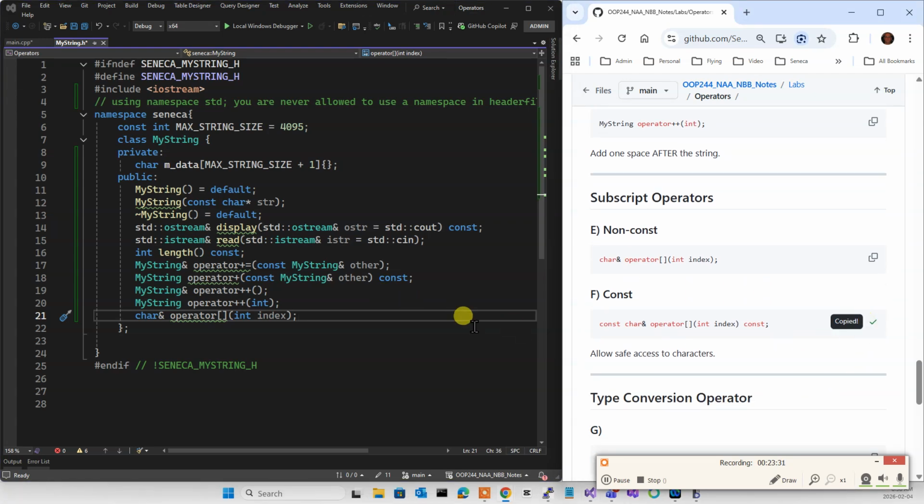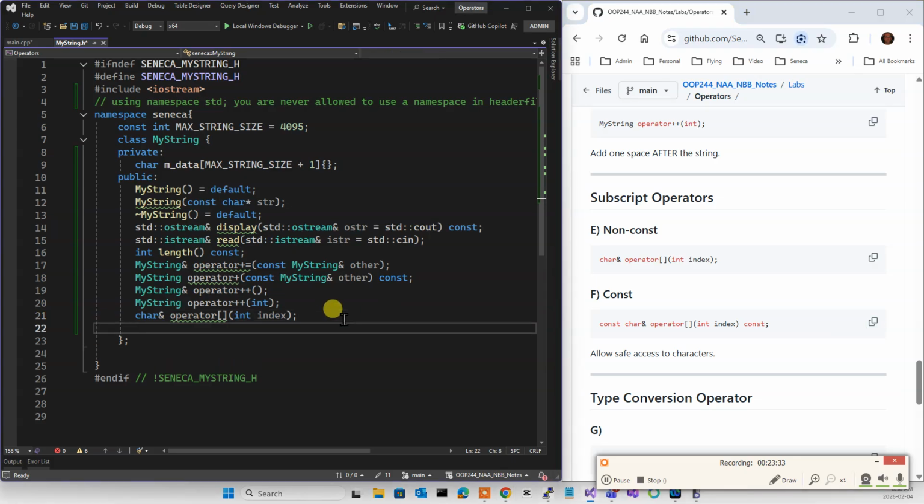And then you're going to overload that one and create an identical one with constant back and forth, which means if the myString object is passed with a constant tag, you can still read the individual characters, but you can't modify it. So this overload is for a read-only myString. This overload is for a read-write myString.